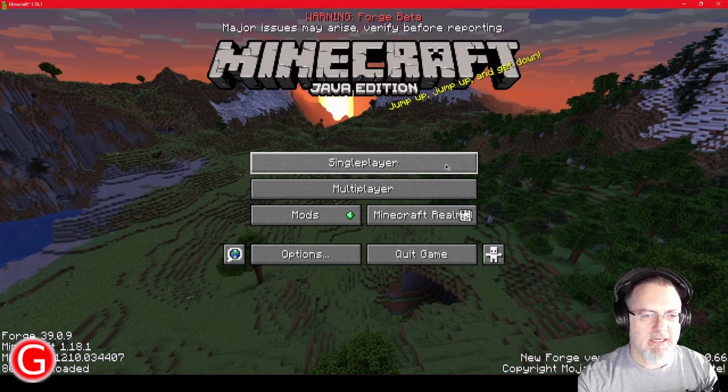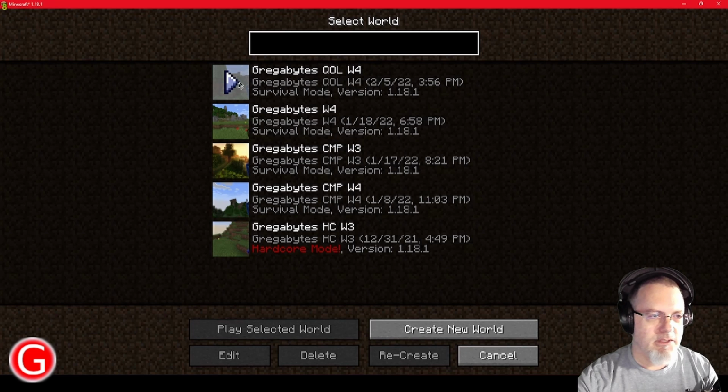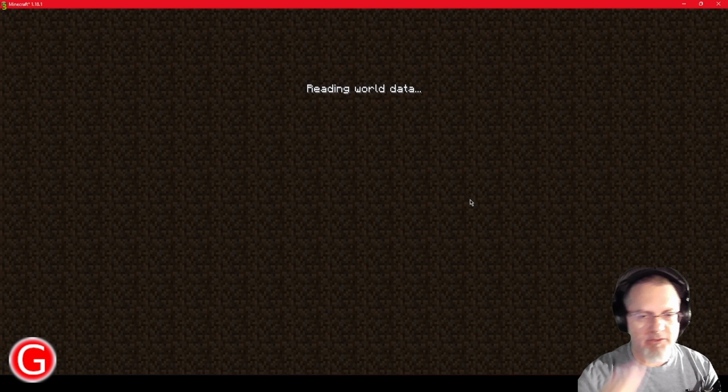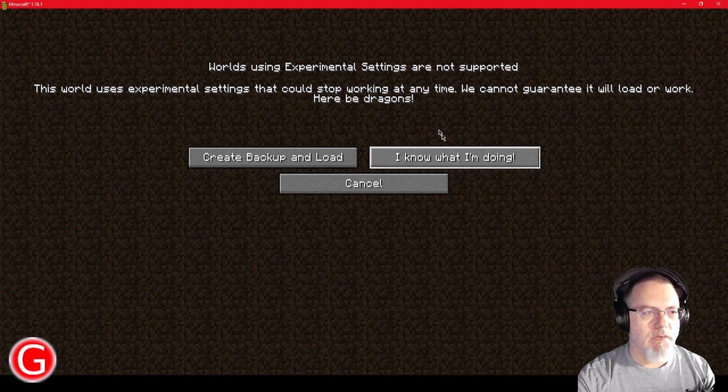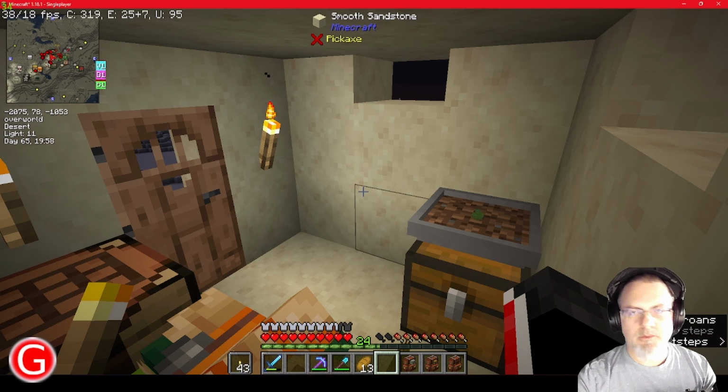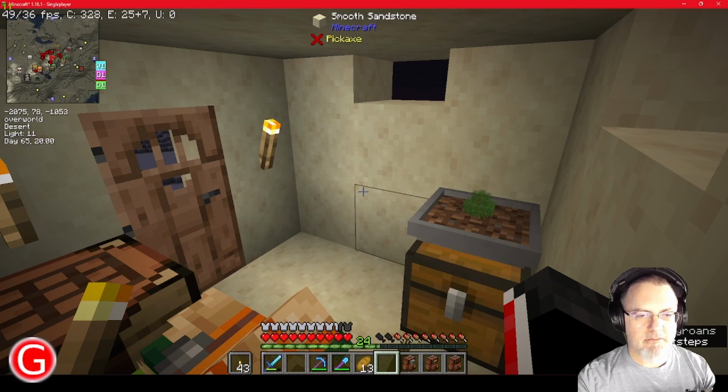Okay, once again, we have launched Minecraft. We're going to click single player, go back into that same world. I'm getting hungry. I really don't know why I'm getting this error message, but I'm just going to say I know what I'm doing again. Okay, so once again, the game loaded up just fine, so that's a good thing.